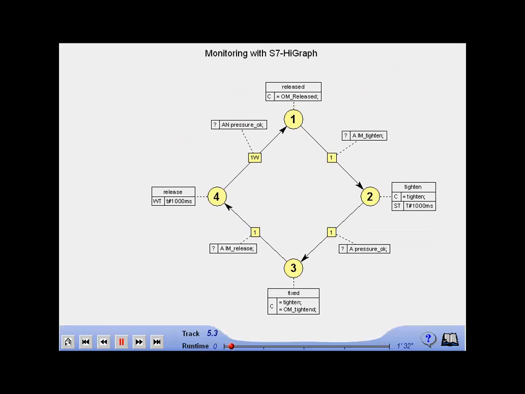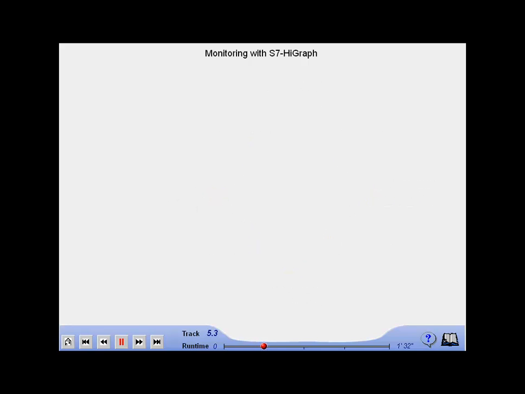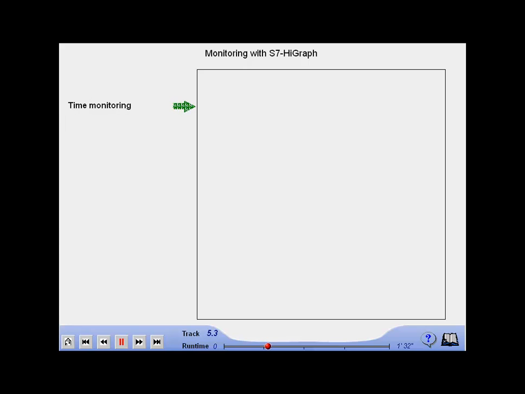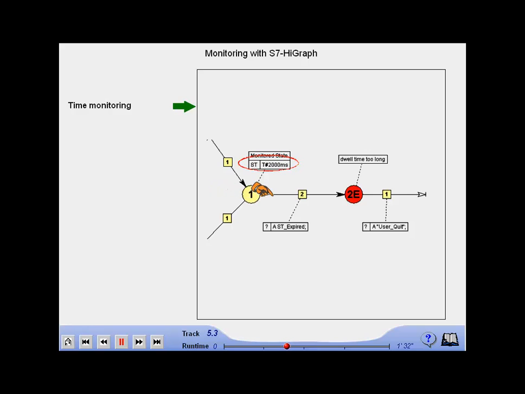S7 High Graph 2 has the option for process diagnostics already integrated. All fault definitions are displayed here in the editor on specially marked fault states. S7 High Graph basically distinguishes time monitoring and state monitoring. Time monitoring indicates whether a transition switches after a fixed time. If after the parameterized monitoring time there is to be branching into a fault state, then this is done via a transition with the predefined signal ST expired.